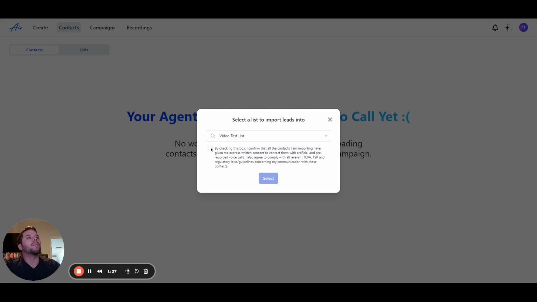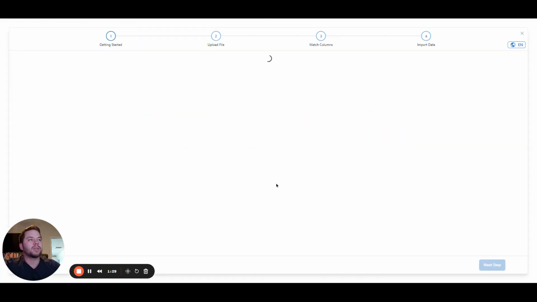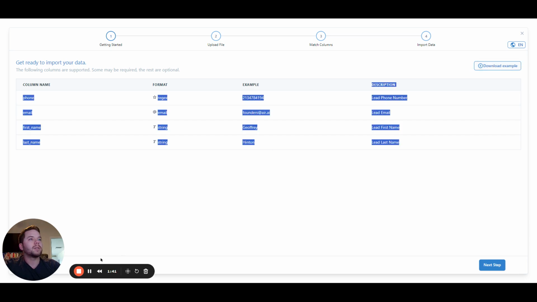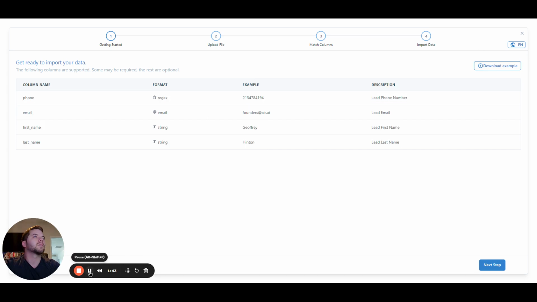So we're going to go ahead and click this box here. We're going to hit select, and it's going to give you all of these weird little things right here, right? And so right here, you're going to go download example, and we'll just open this up. And I just realized that I can't share multiple screens in here. So basically what you're going to do is you're going to download this example.